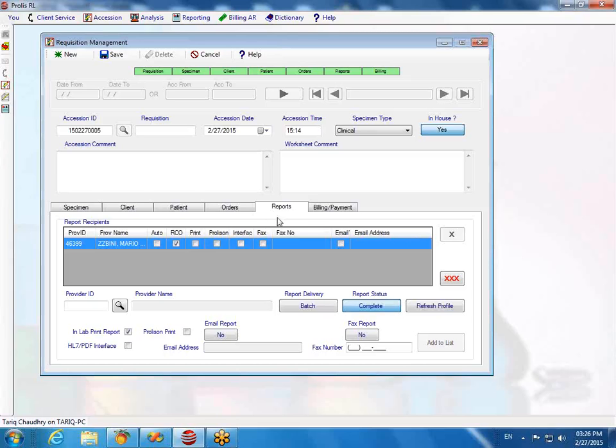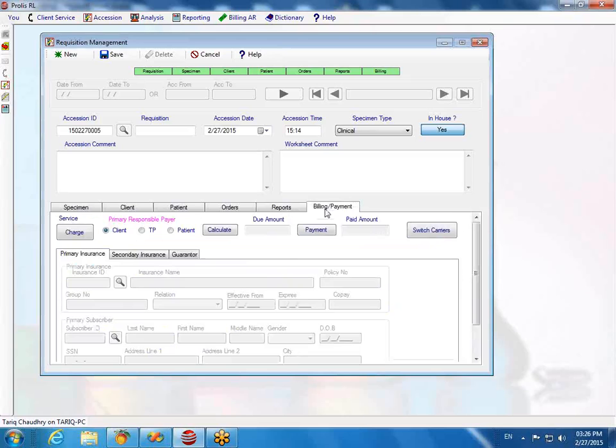And for the billing section, we offer you three kinds of billing: client billing, third-party billing, and patient billing. Out of the three types of billing, client billing is the default billing. So the system uses the default billing type and makes the accession ready for your accessioner to be saved. See, the save button is available now.